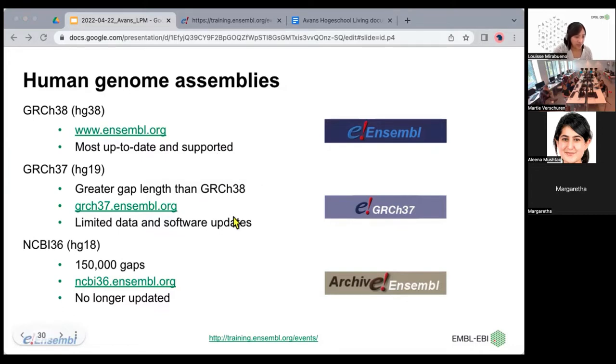Another assembly of the human genome is the GRCh37 or hg19 assembly. We have a site for this because it is still commonly used in clinical research. It has some large gaps, and updates are limited on this genome assembly. And finally, we also have an even older human assembly, which is the NCBI 36 genome assembly. There are a lot more gaps on this assembly, and it is no longer updated on Ensembl.